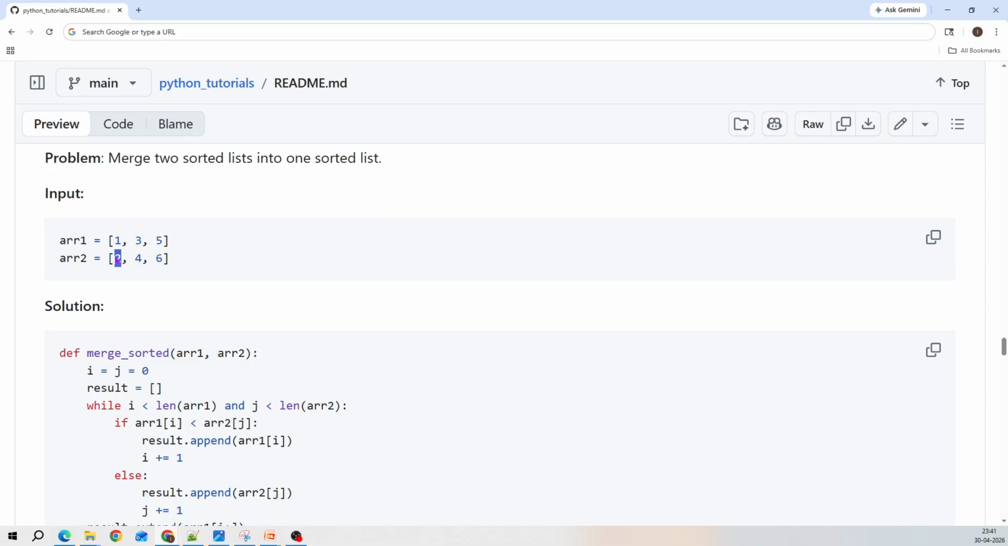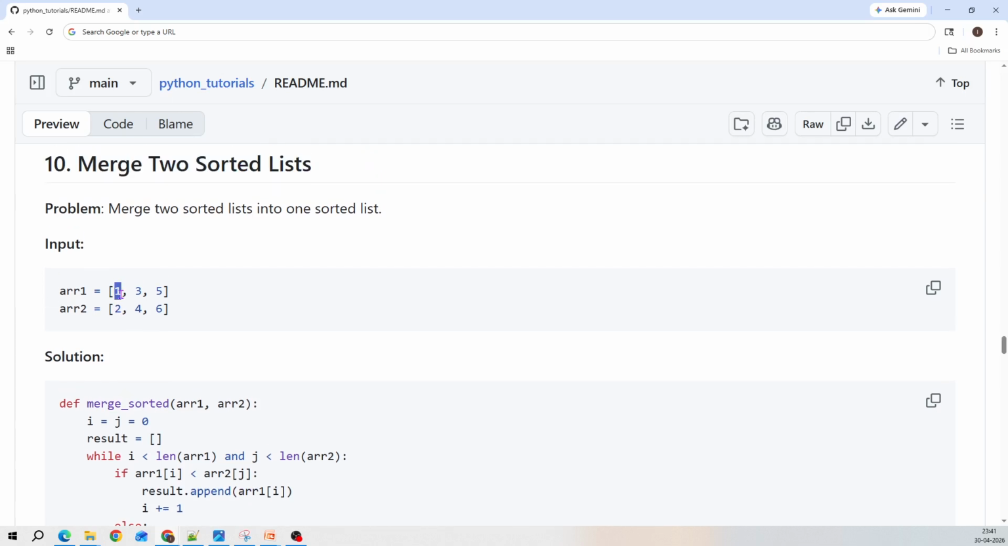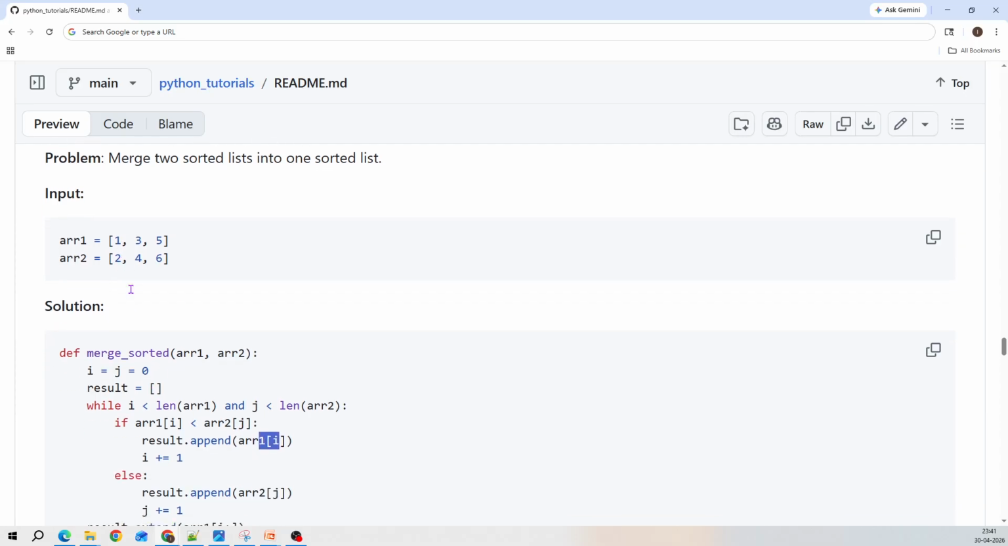As these are both sorted lists, we need to make sure that whichever of the values at i or j is lesser, we check first. For example, if array 1 of i is less than array 2 of j, what we are doing is result dot append. If 1 is less than 2, what happens? That means this is lesser, right? So for the result array, what we need to add? Array 1's value only, no? So that's why array 1 of i, and we are increasing the ith value.